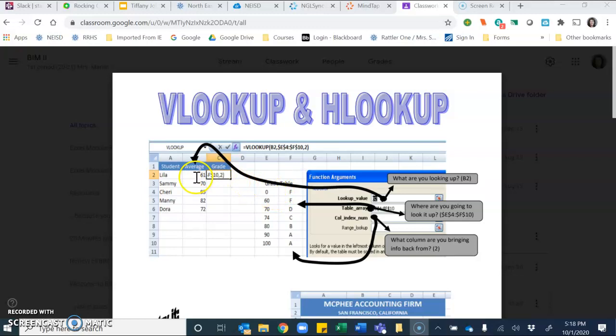So when we take that 61 and look it up in this table, we're looking it up in the first column. And where does that 61 fall? Well, that 61 falls between 60 and 70. So it's going to drop back to the lower number, and then we're going to tell it to go look at whatever is in column 2.